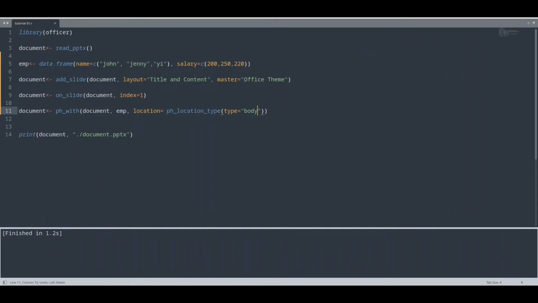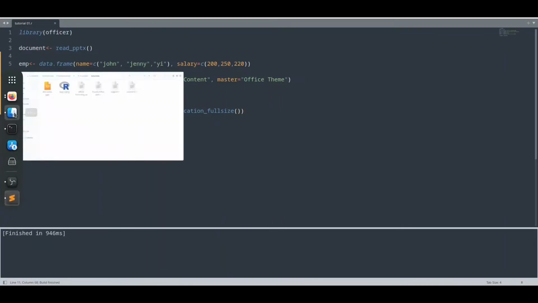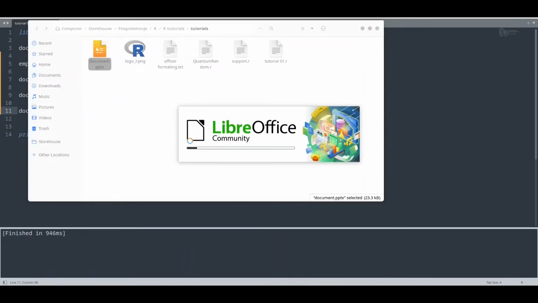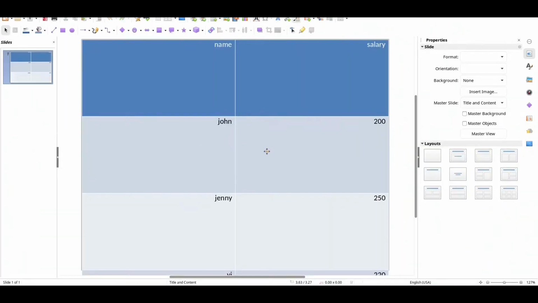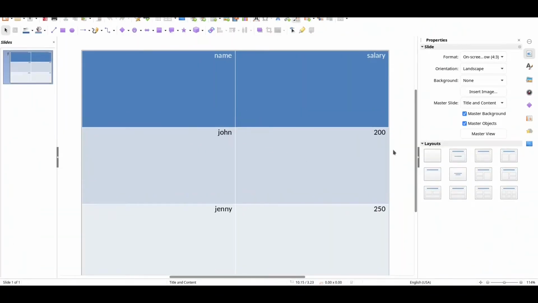So instead of ph_location_type, I'm going to use ph_location_fullsize without any argument. And let me show you how that looks. We are going to run this code, and I'm going to open this document. You see, this looks much better, but this is still not something that you would like to present to your boss. Let me help you to solve that problem.